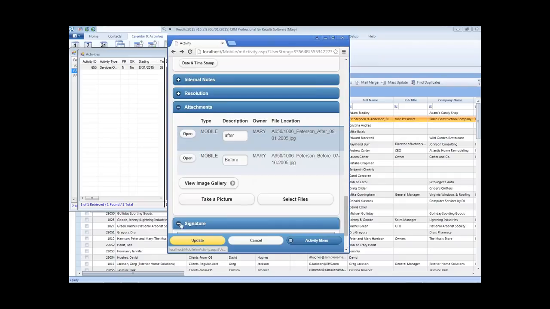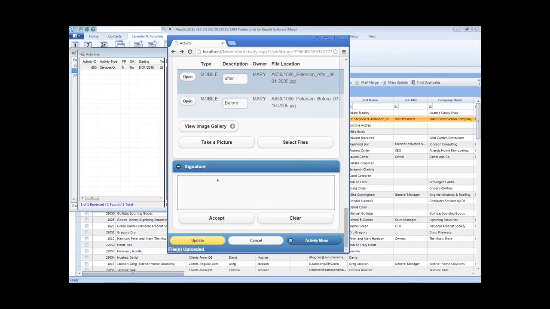Let's do one more thing that's part of service tickets, is to actually capture. I have the worst handwriting in the world. Now you know why I got into computers, right?